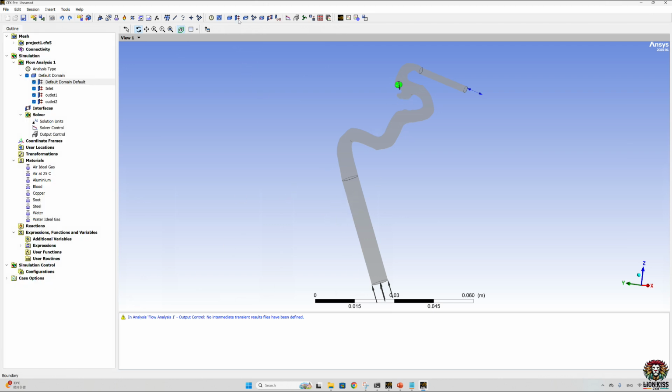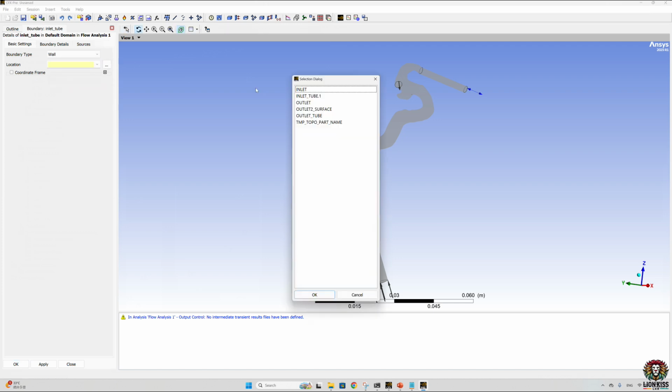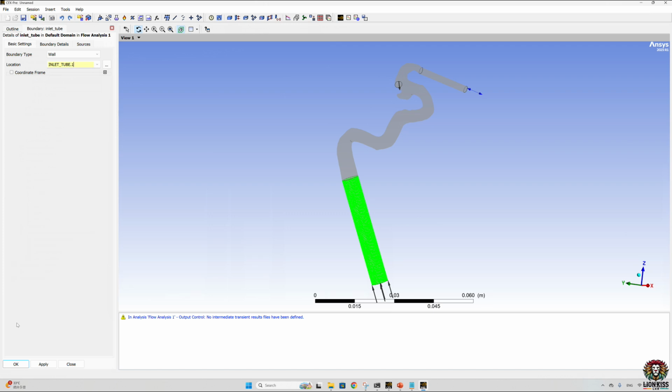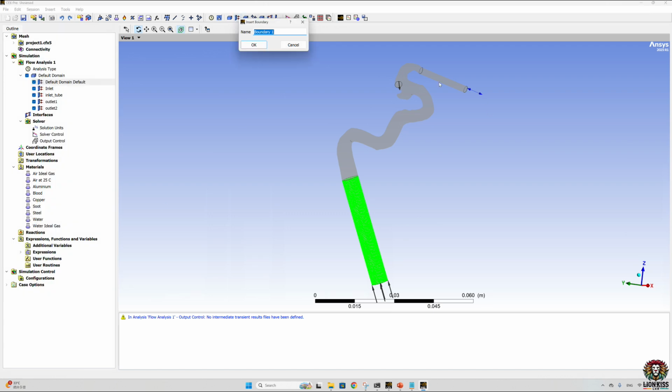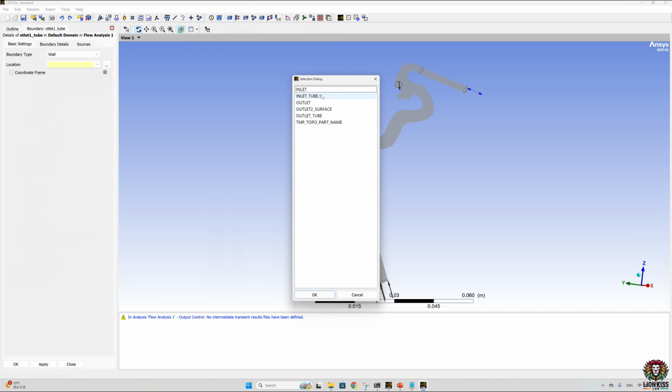So still we have the inlet tube and outlet tube. So far we need to give them wall properties. So inlet tube, click here, and that is the wall, and select the inlet tube. You can see there, and okay. Now create an outlet tube. Because we have only one outlet tube, we just select outlet tube. Select the wall and outlet tube. Okay.